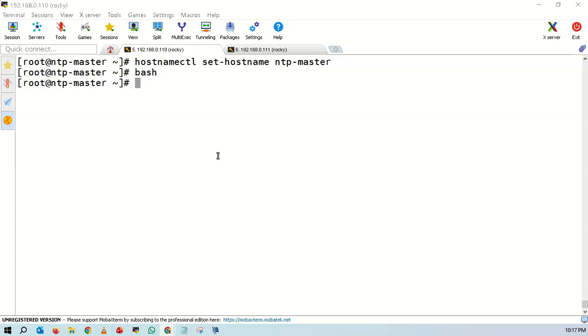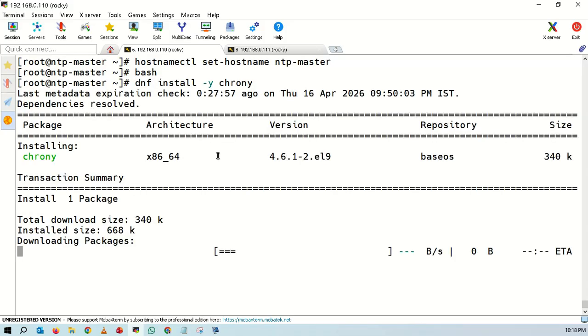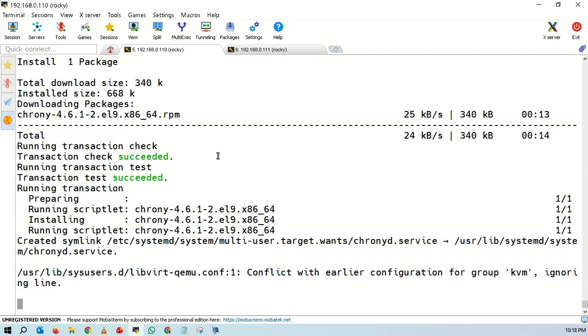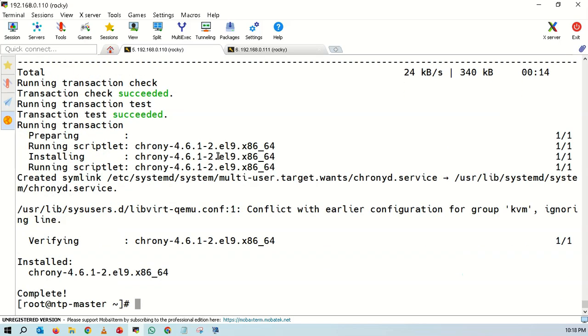After that, we need to install one package called Chrony. This package is very important because it contains the NTP and the NTP configuration, everything. Let's install this package. Either you use yum install -y chrony or dnf install -y chrony. I'm giving -y so that any prompt it asks during the process, it will automatically say yes. I'm using Rocky Linux as of now.